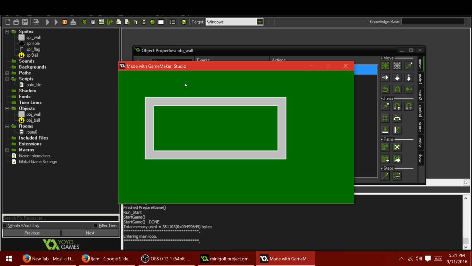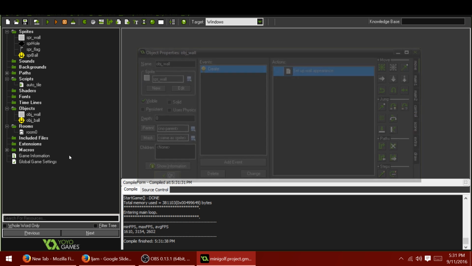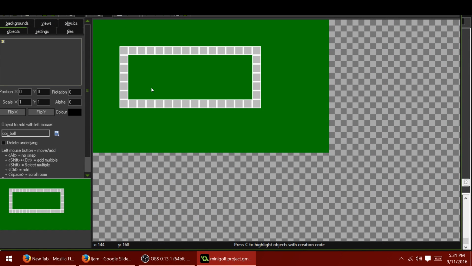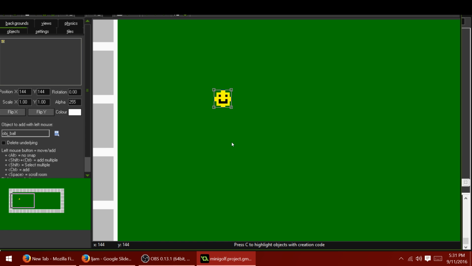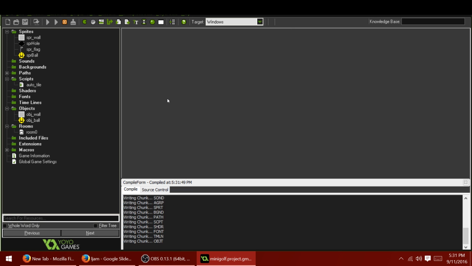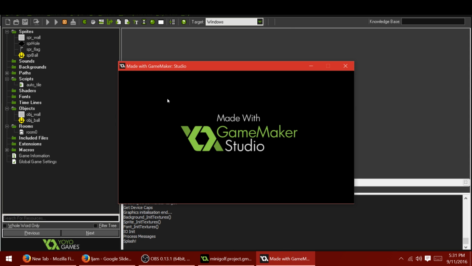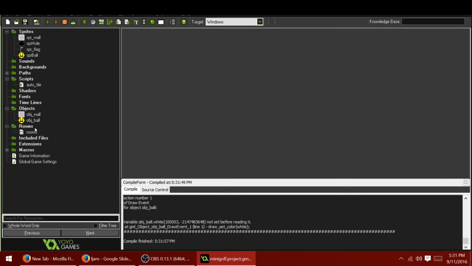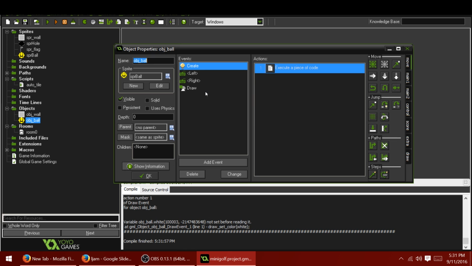So if we did this, oh, that brings me to my next point. You should always add your objects in the room if you want to test things. So there's our ball, kind of tiny. Maybe we'll make it a little bigger. Let's run the game. Oh no, I made a mistake. So yeah, if you get an error, you will get that. It'll also appear in the console as well, so you can see it when you're done.